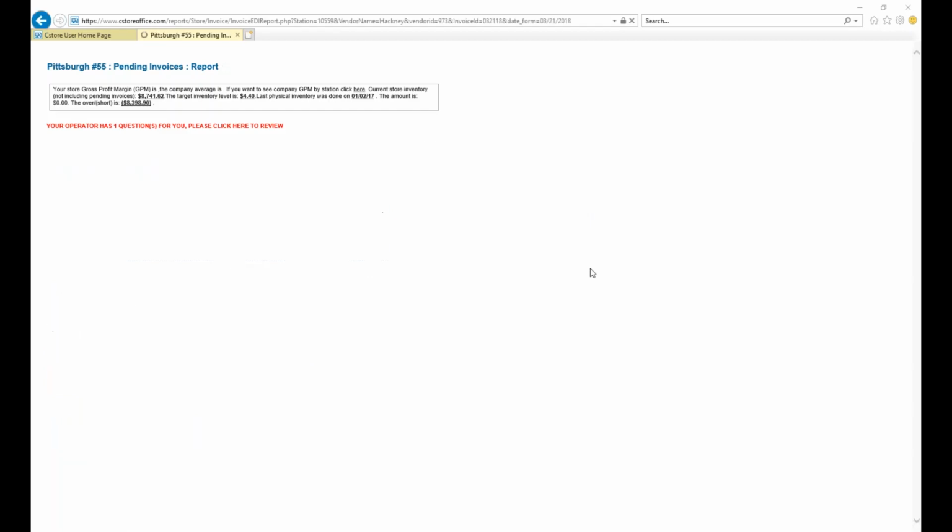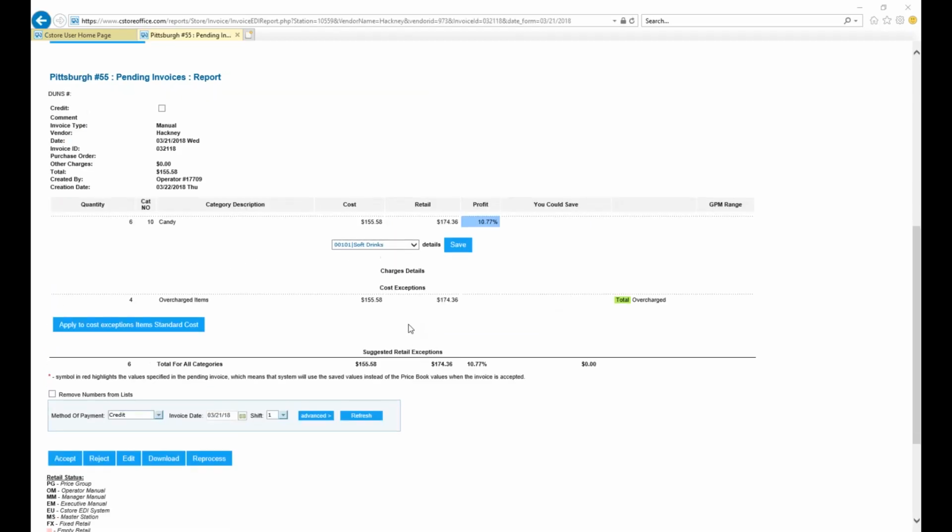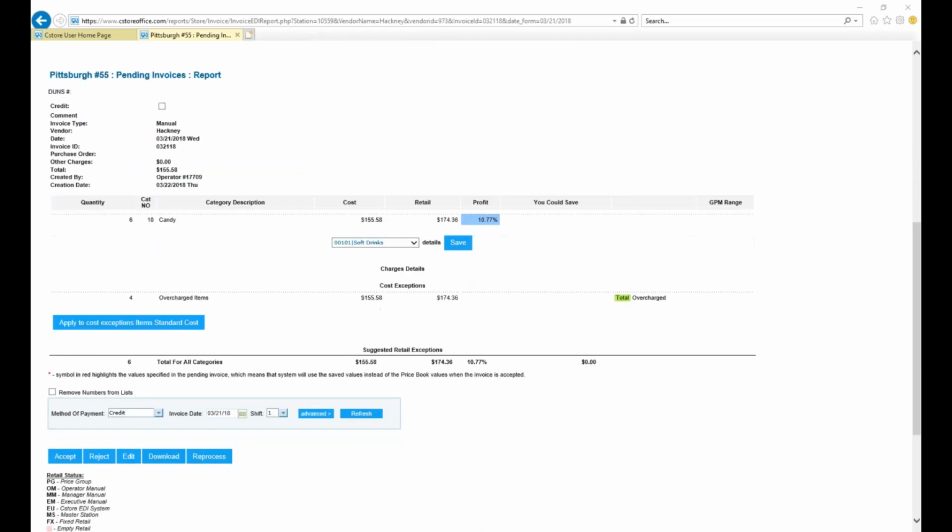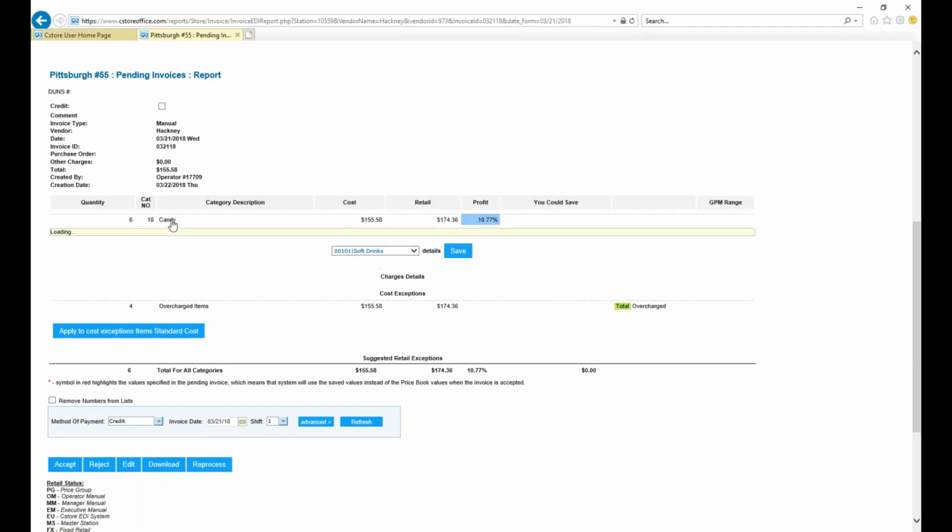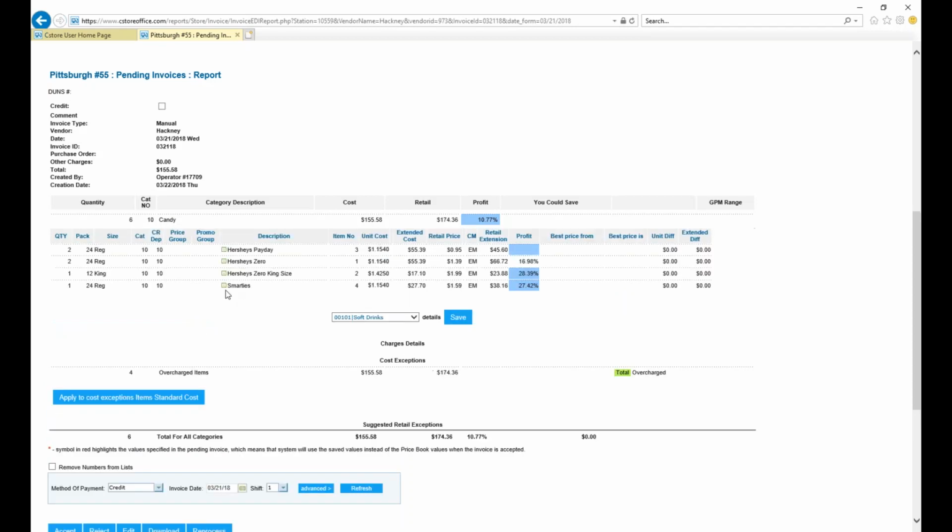All right, so I've navigated to my pending invoices screen and I have chosen a pending invoice. And as you guys probably know, when you open up a pending invoice, you don't see any itemized information. What you do is you see all your items grouped by category. So in this case, we have an invoice from Hackney. There's only 6 items on it. And they're all in the candy category, and eyeballing this right away, I'm only seeing an overall 11% profit, generally a little bit lower than I'd look to see on a candy category.